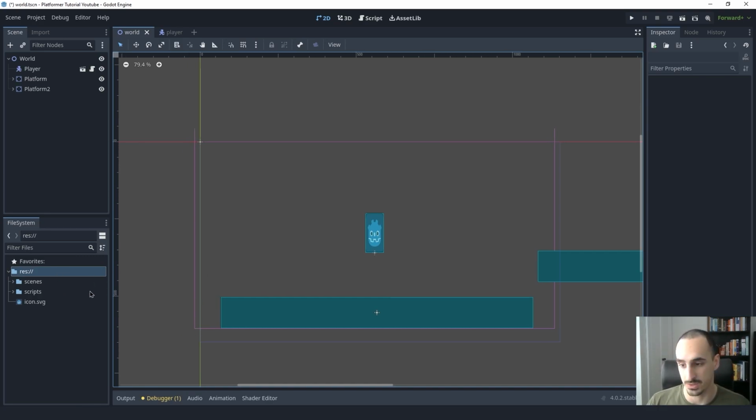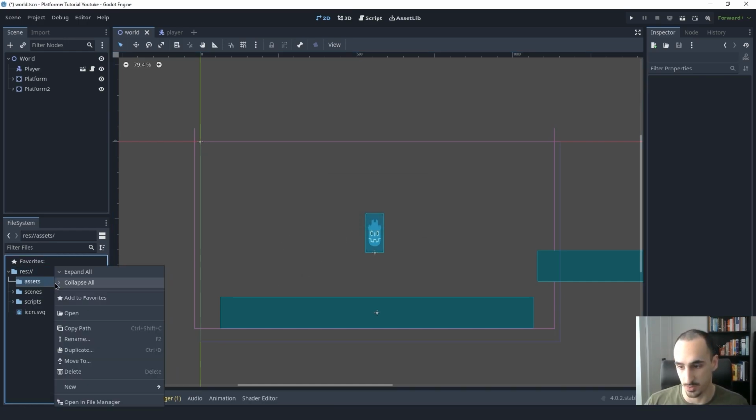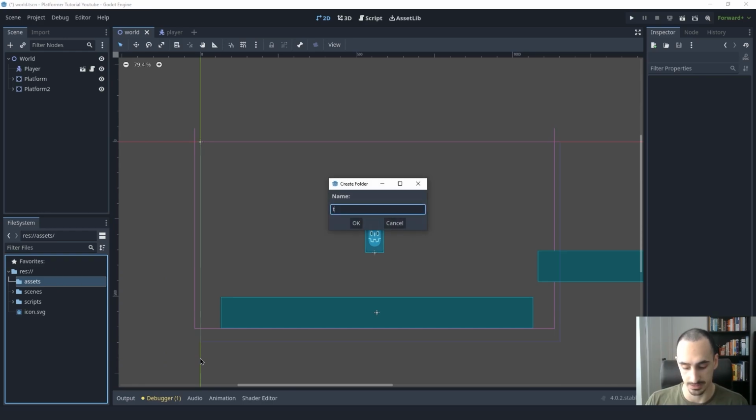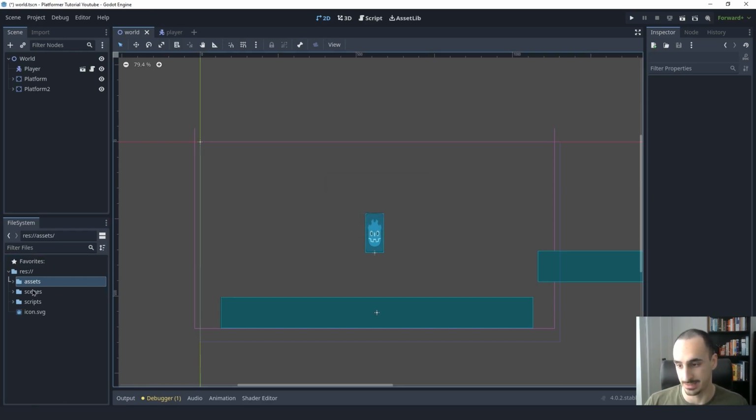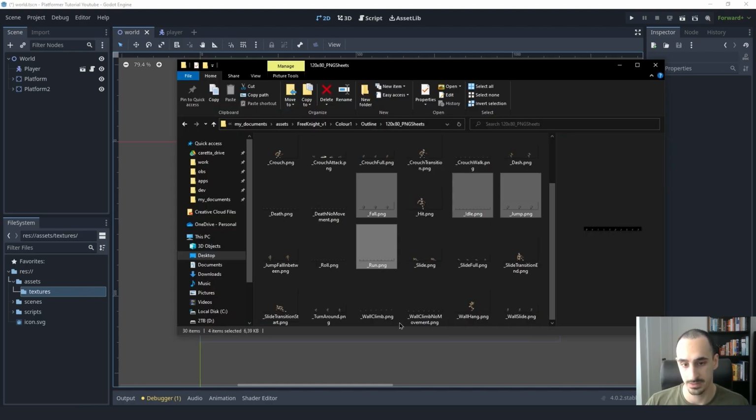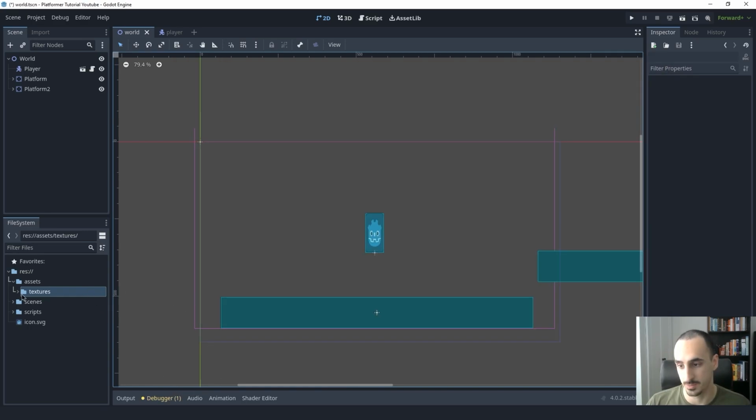Okay, now let's go into our file system, create a new folder here called assets. Let's create one more inside of assets, and that's going to be the textures. And then I'm going to select the textures folder so that when I bring the files in, they immediately go into that folder. I have them selected here. I'm just going to left click, drag them into my project, and they're going to get imported. And I have them here.